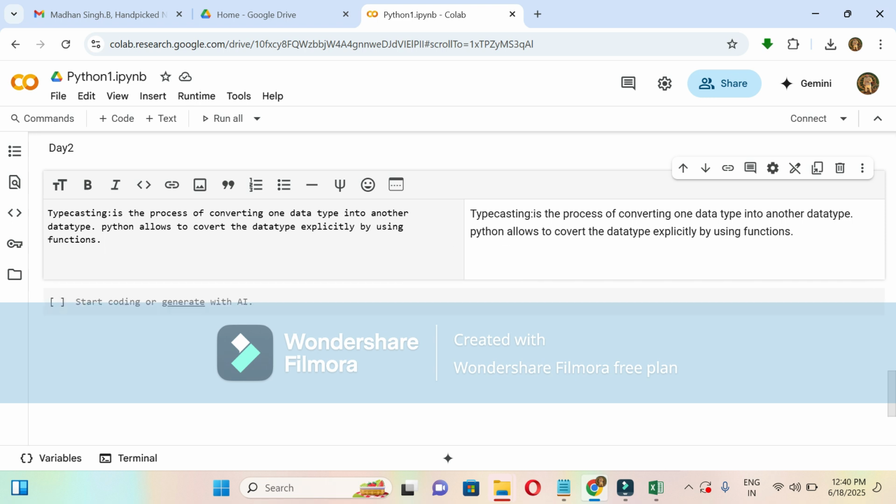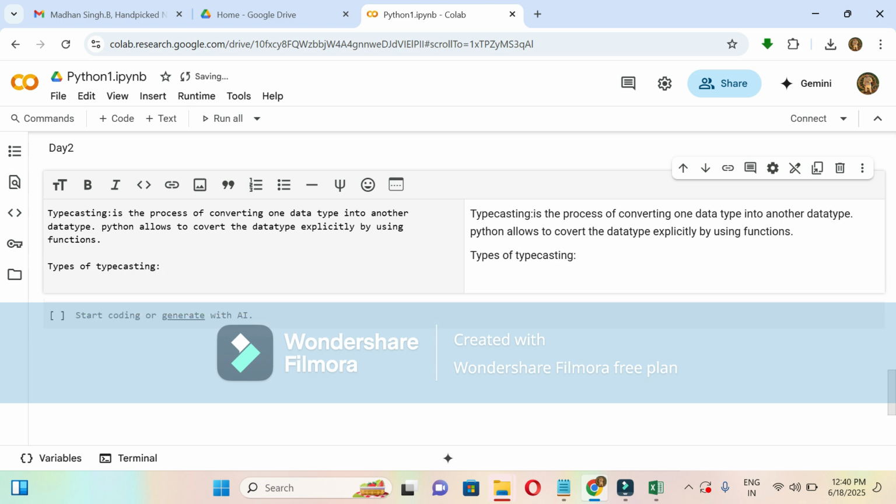Types of typecasting include the int function, which converts any numeric value into integer data type. Any numeric value to integer data type. Numeric value can be integer or float.